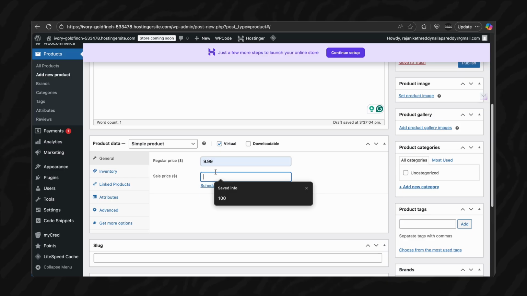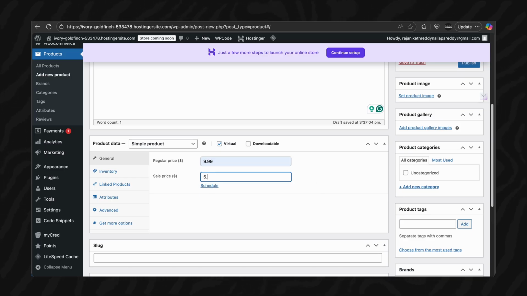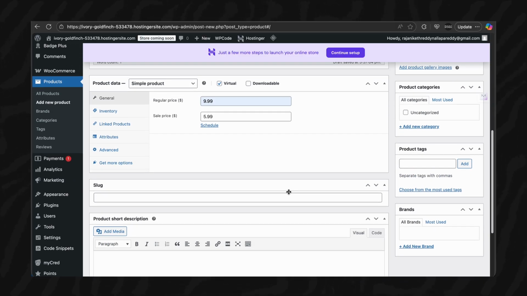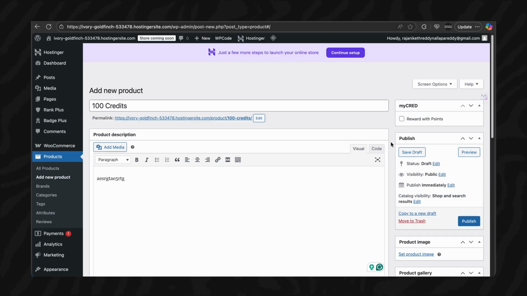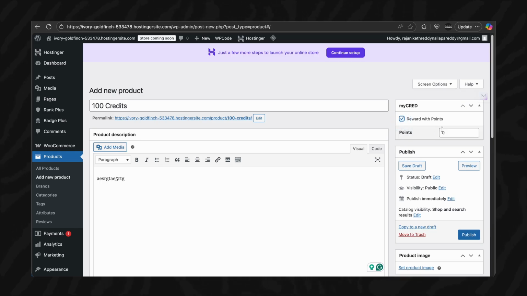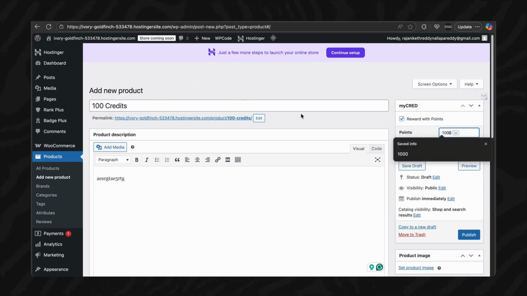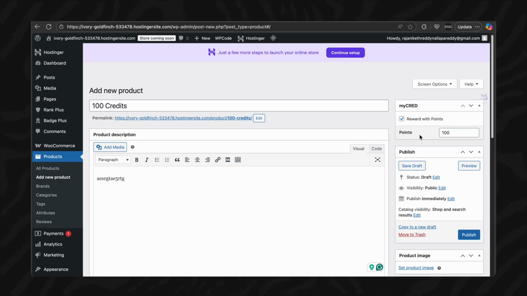Let's say the regular price is 9.99, and the sale price is 5.99. The main important thing that I want you to consider here is to click on this reward with points, and as we are giving out 100 credits, you just have to add 100 credits. So whenever a user purchases this particular product, they will be rewarded with 100 points, and they can use those 100 points to use the tools that are there on the website.